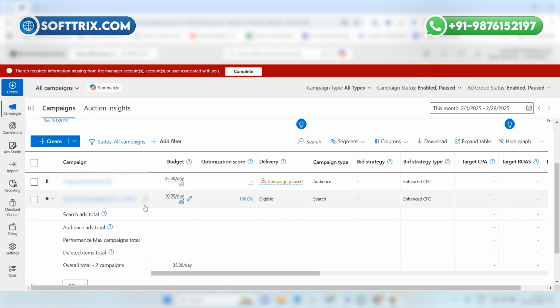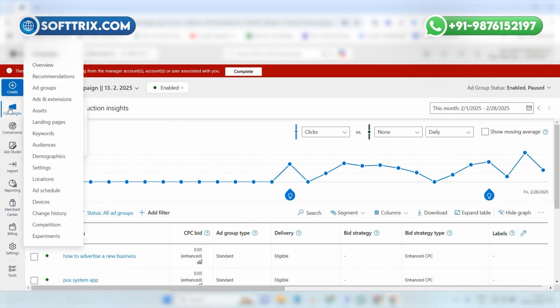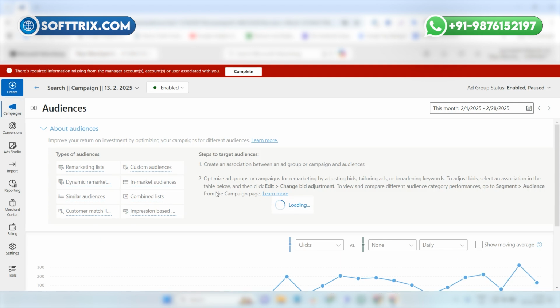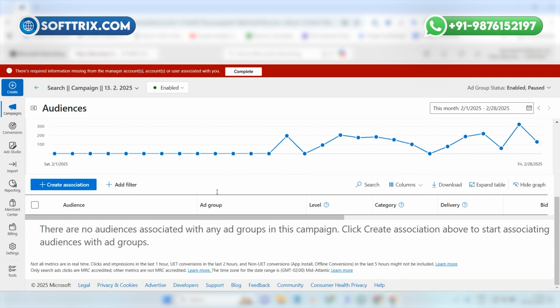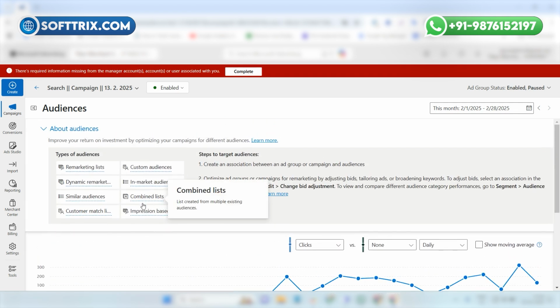So first of all, for adding the audience in the campaign, you just need to go to the campaigns level, and then you can see there are different options here. You just need to go to the campaign option, and then you have a drop down menu here, and here you just need to go to the audiences section. Once you click on the audiences section, it will give you the dashboard where you can target different types of audience. As you can see, we have the options here: target, remarketing list, remarketing audience, similar audience, combined audience. So there are so many options here which you can target in the campaign and enhance your results.